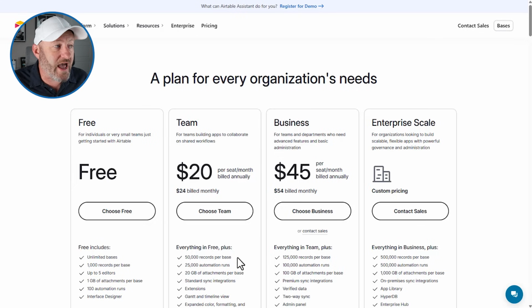So we've had a year and a half on the team plan that we have not even come close to hitting that 50,000 record limitation. Now, I do want to go back to the fact that this is a limitation per base, not per table. This is a very important thing to realize because you have multiple tables. Each table is a data set and it's all connected inside of a base, right?